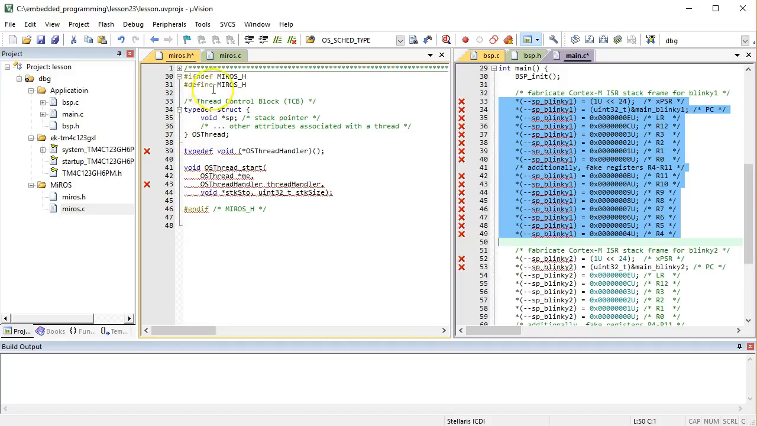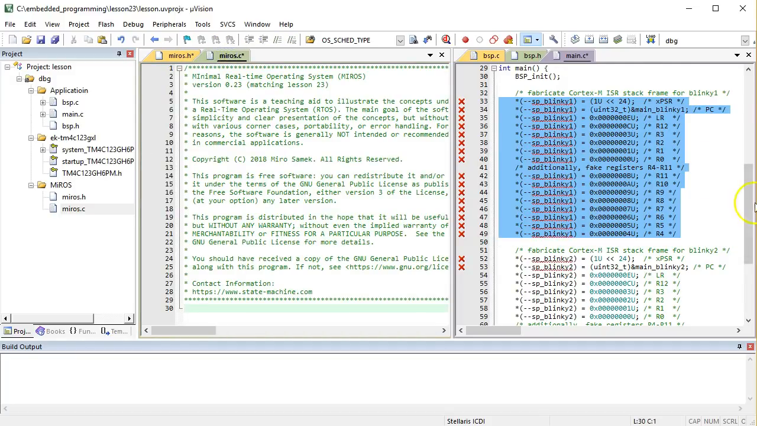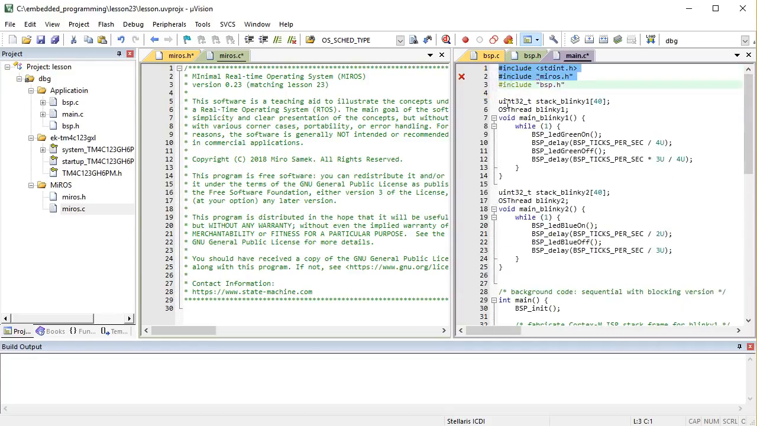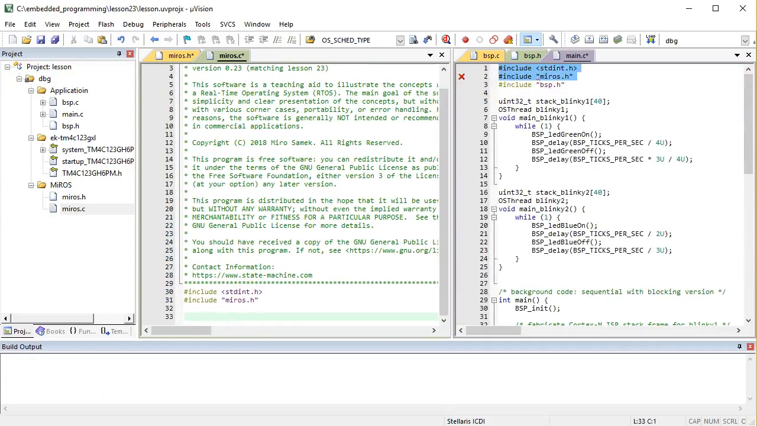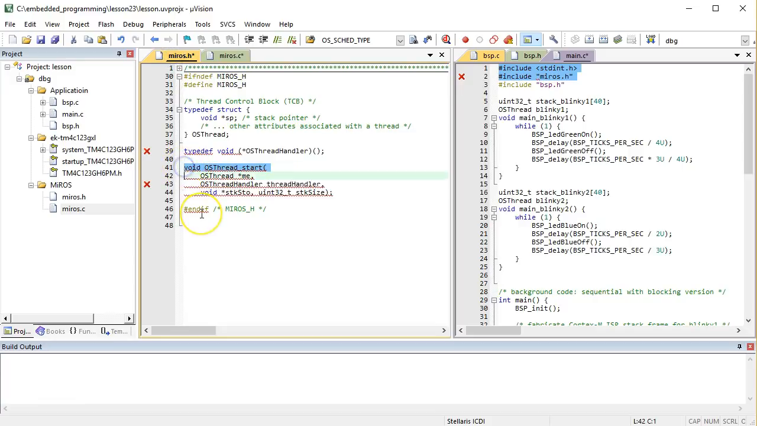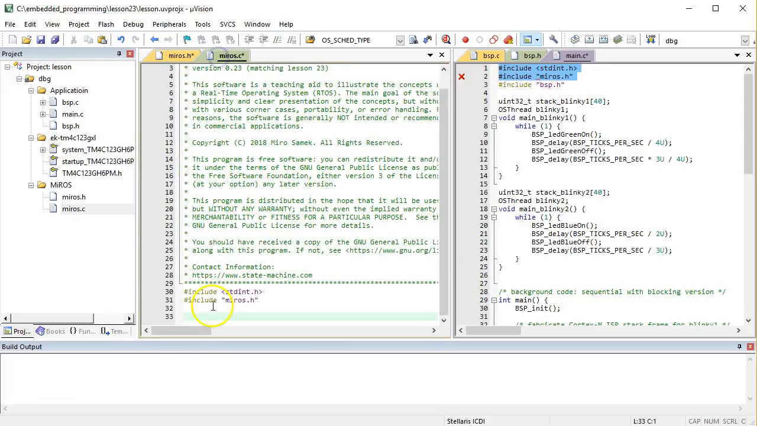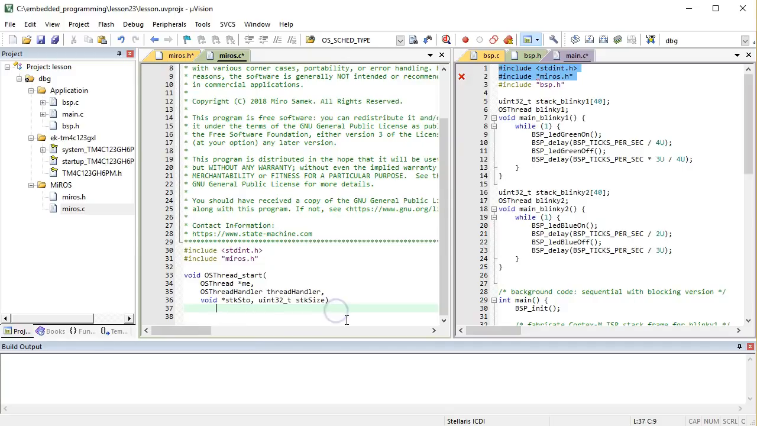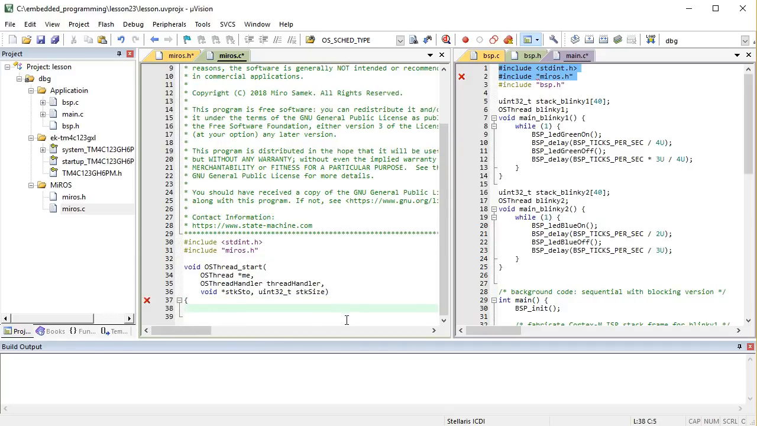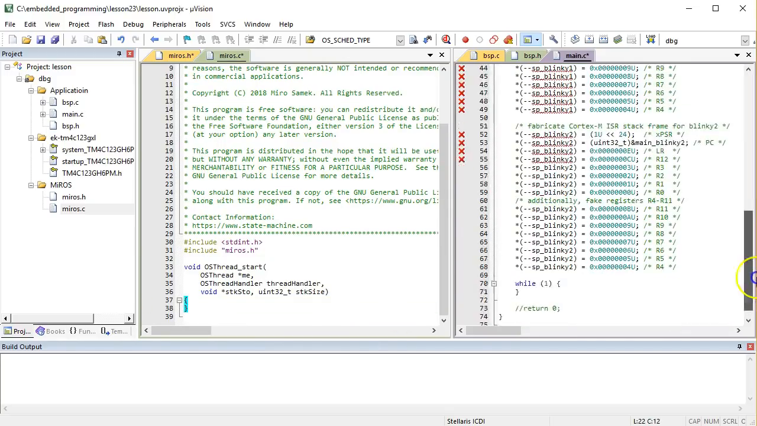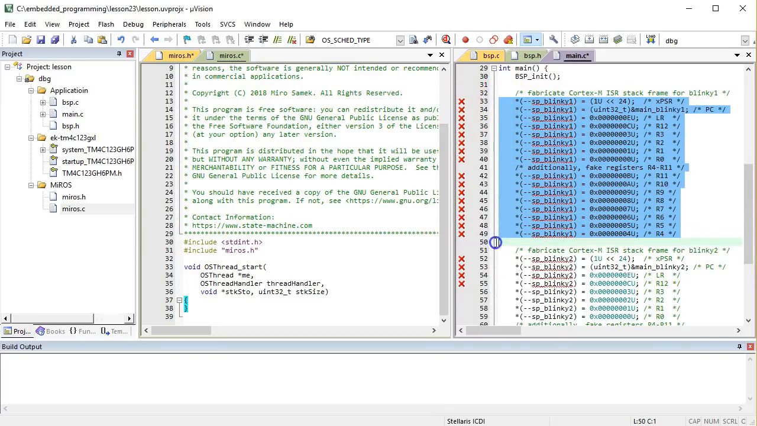As far as the implementation is concerned, you start your MiROS.c file with the same command as MiROS.h, and you include both stdint.h and MiROS.h header files. You copy the osThreadStart signature from MiROS.h and the body from main.c.